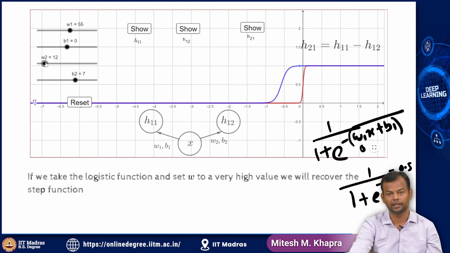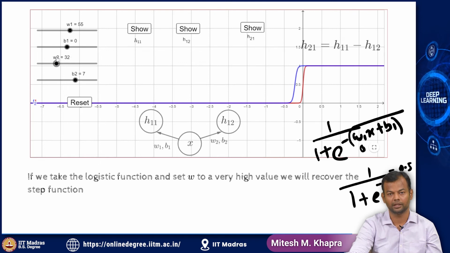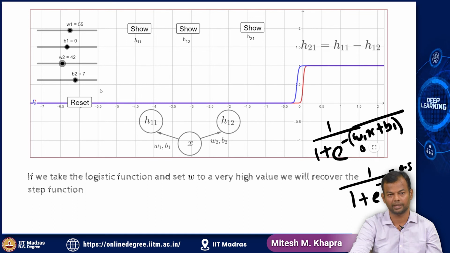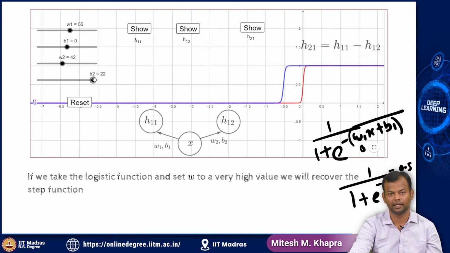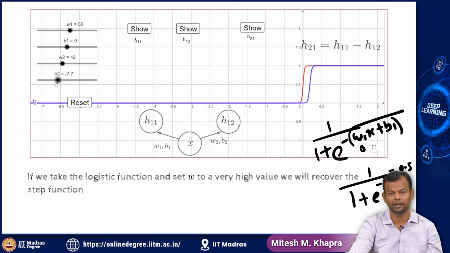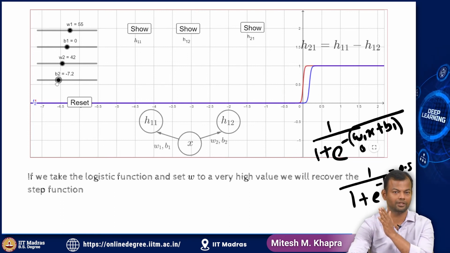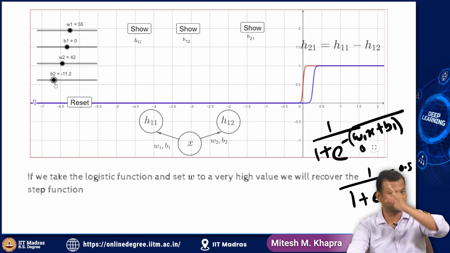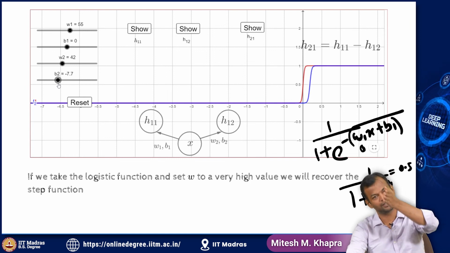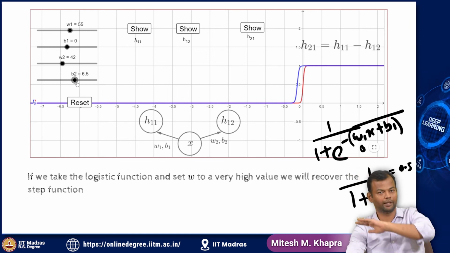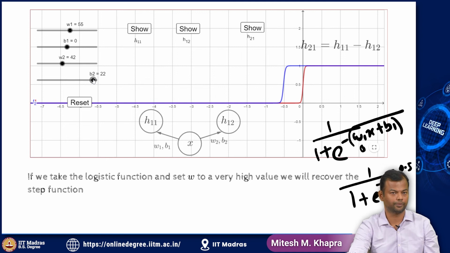So, let me increase w2, okay, and you can again see that it will become closer to the step function, right? And as I adjust b, it will move to the left or the right, right? That's what the b function does. It tells you the point of crossover, from at what point it will start going from 0 to 1, right? So that's what the b controls, okay?